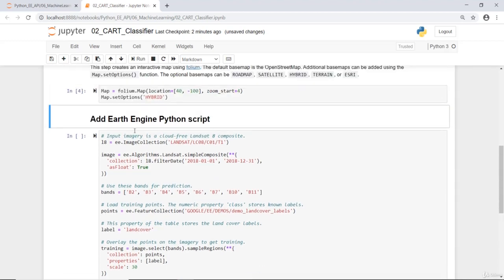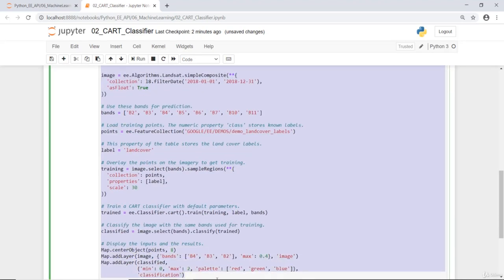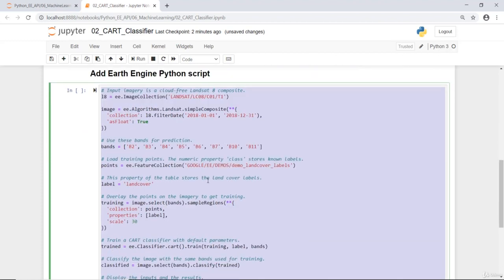Okay, so this is the main part of the lecture. In this chunk we'll run a CART classification on Earth Engine. So the first thing is to import your image data and your image collection. In this case, I'll use Landsat 8 satellite data, and because it is a global data in a long time series, I'll filter my image by some year.